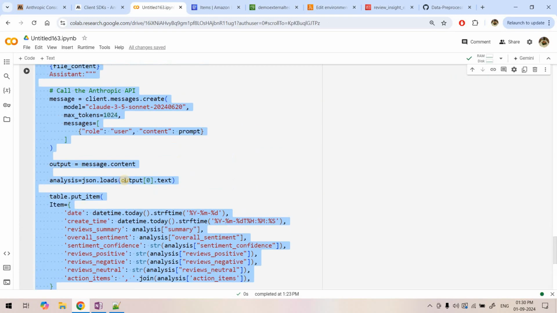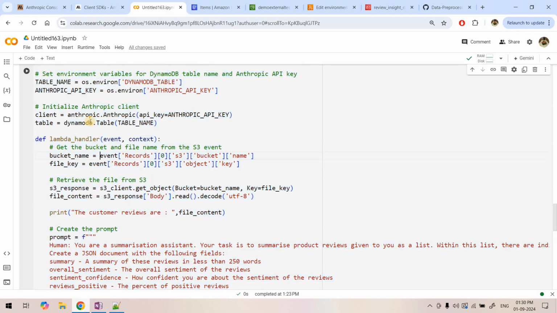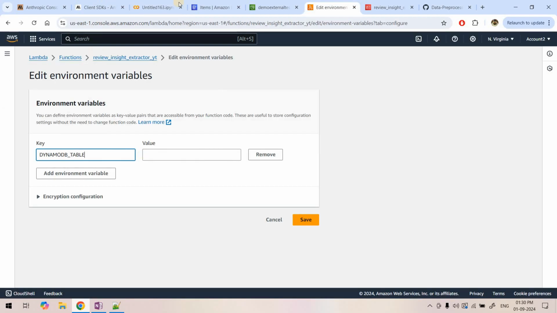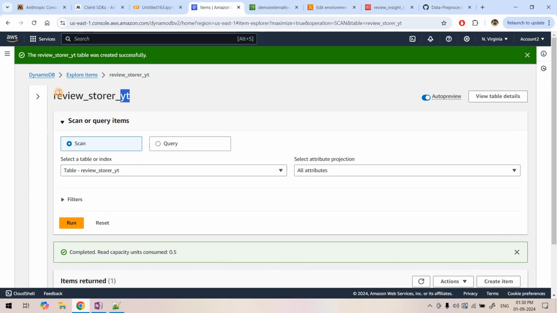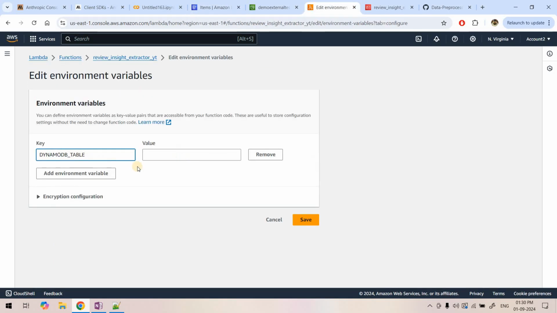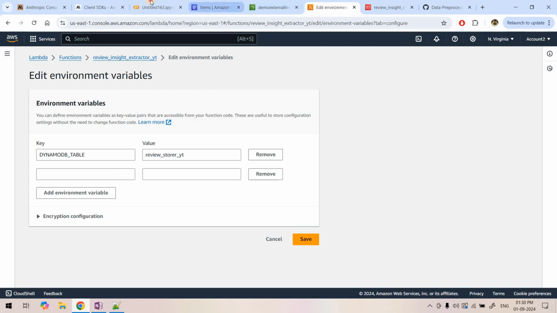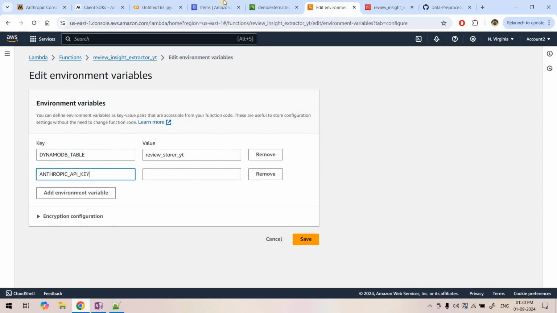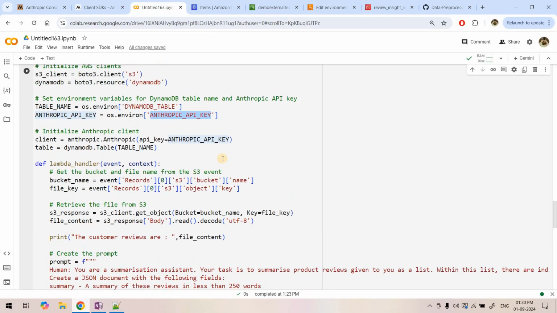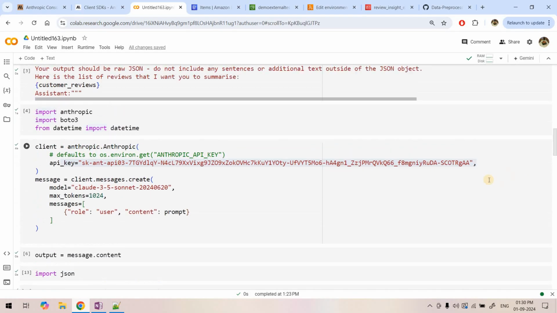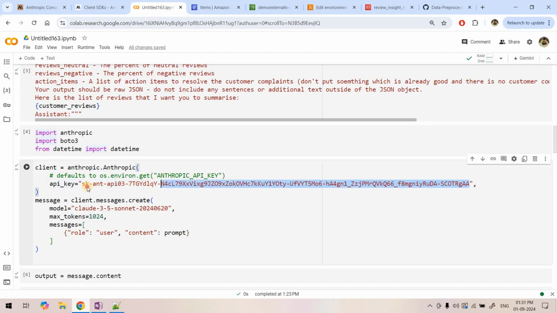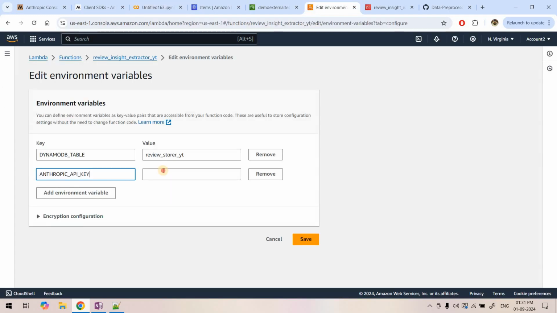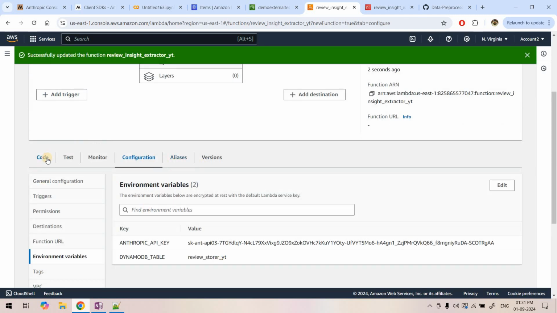So here, if you see the environment variables, what is needed is the DynamoDB table, and the table name we are using is this one. I'll copy that and paste it here, and apart from that we have the Anthropic API key. Okay, right? And the key I'll take from my Google Colab code, this one, and I'll paste that here, and I'll click on save. Okay, this way the Lambda configuration is done.